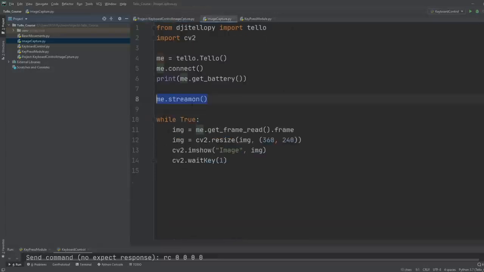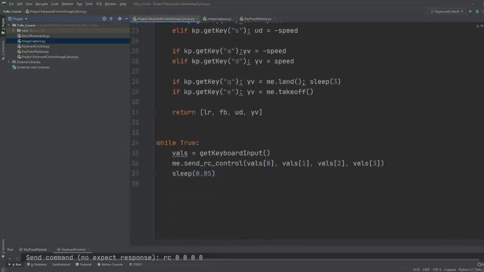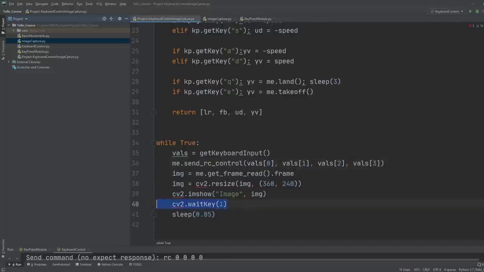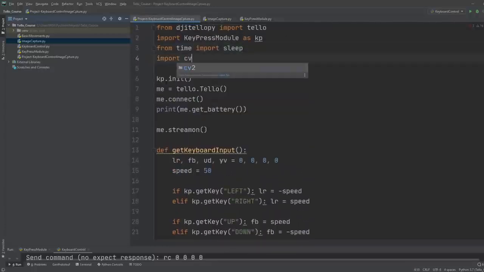Then in the while loop we have to capture the image. So this is image equals get frame, and then we are resizing it, then we are displaying it. We will copy all of this, go back, and paste it in our while loop. Now this is pretty much doing the same thing as this, so we are going to remove this. Here it's giving us an error because we haven't imported the OpenCV library. So we will write here import cv2.